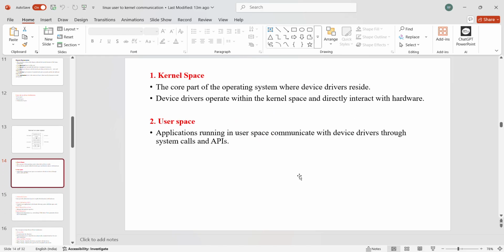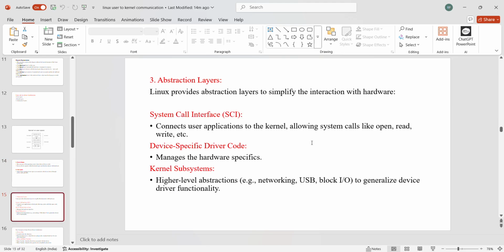Taking kernel space, it is the core part of the operating system where device drivers reside, and the device drivers operate within kernel space and interact directly with the hardware. User space applications communicate with device drivers through system calls and APIs, which communicate with kernel space. So the user communicates with the kernel, and the kernel with the hardware. Next is the middle layer, the abstraction layer.